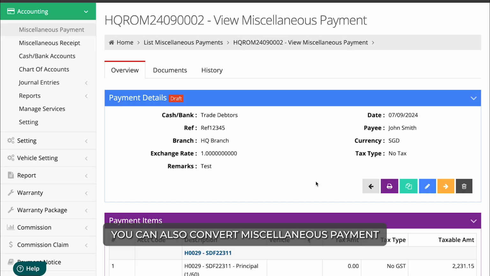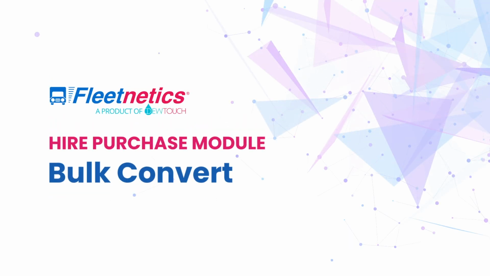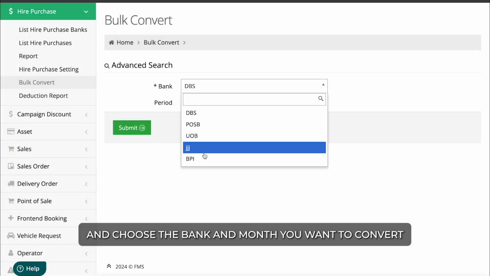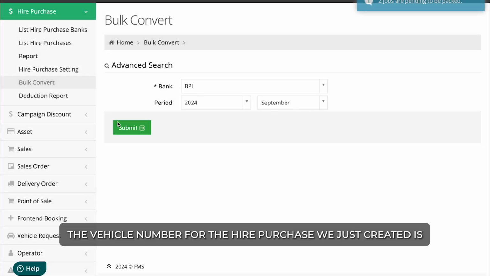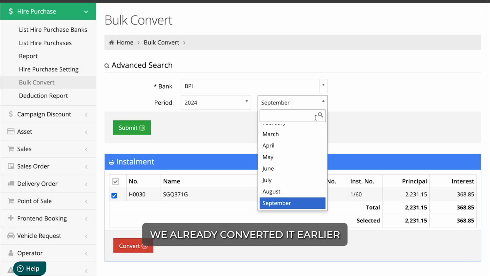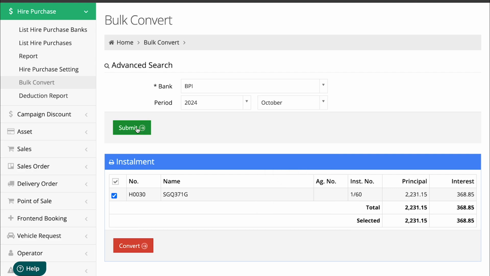You can also convert miscellaneous payment every month in bulk based on financial company. Go to Bulk Convert tab and choose the bank and month to convert. The vehicle number for the hire purchase we just created is not included here for September 2024 because we already converted it earlier. Let us try another month instead.